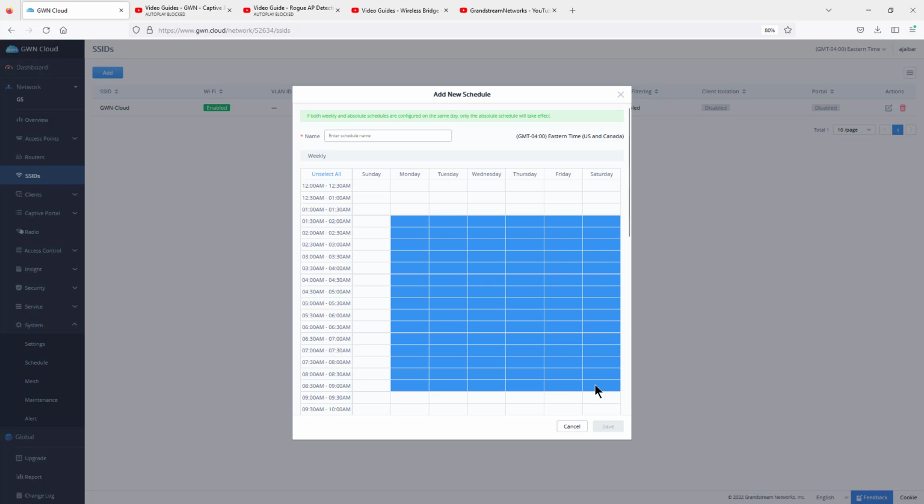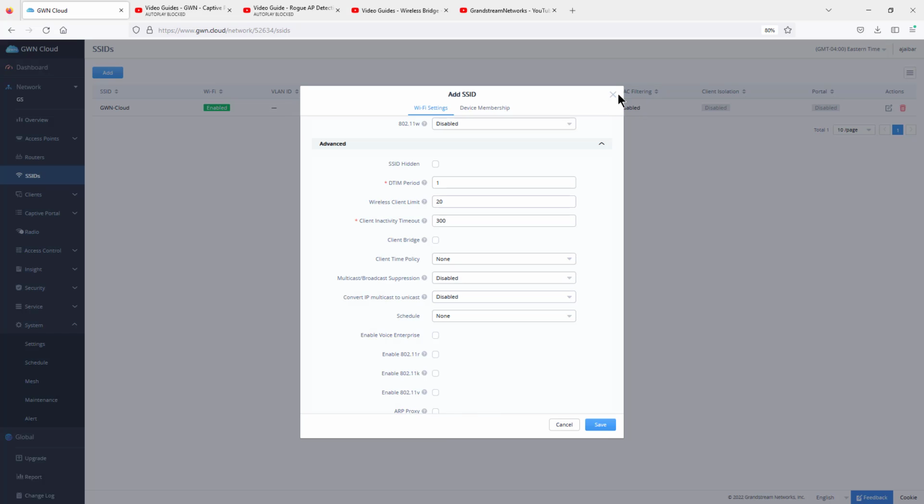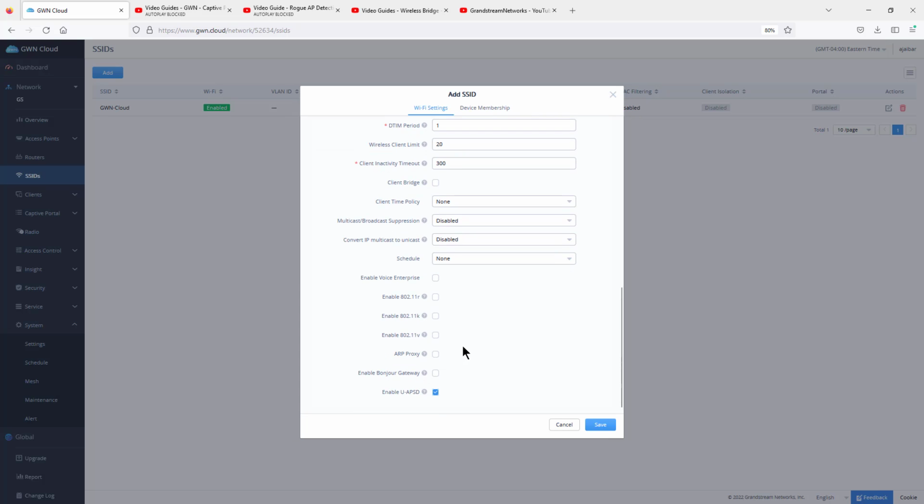If I choose this time, that means Wi-Fi access through that SSID is only allowed during this period of time that is highlighted. So I'm not going to use any schedule for now.